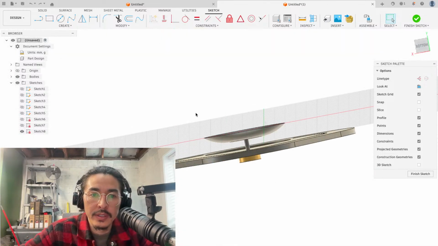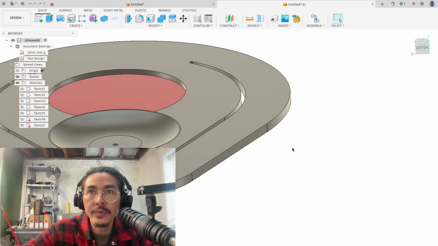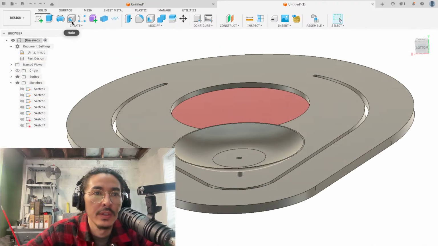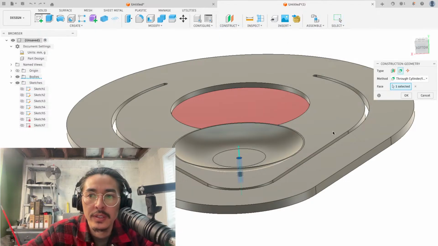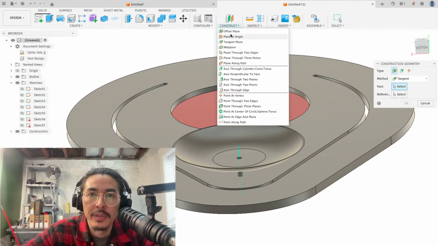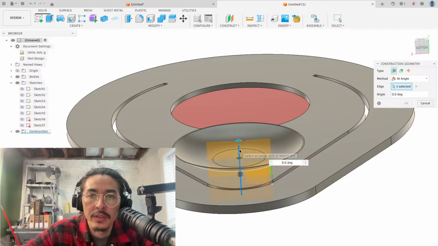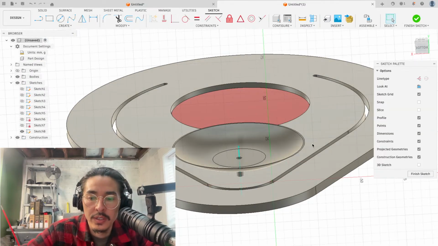Okay, so let's do a sketch. I want to construct an axis, and then, oh, no, not a plane at an angle. Sketch.